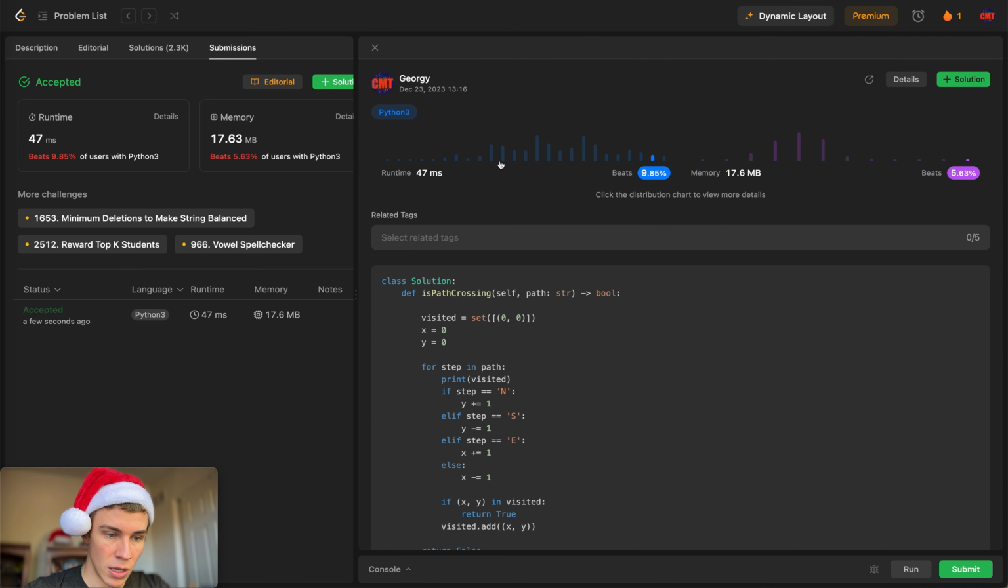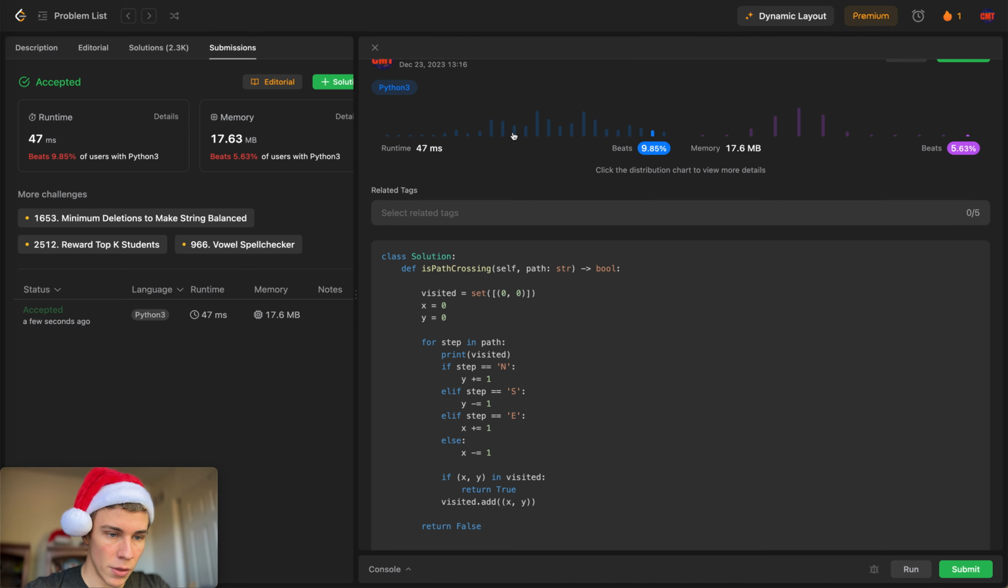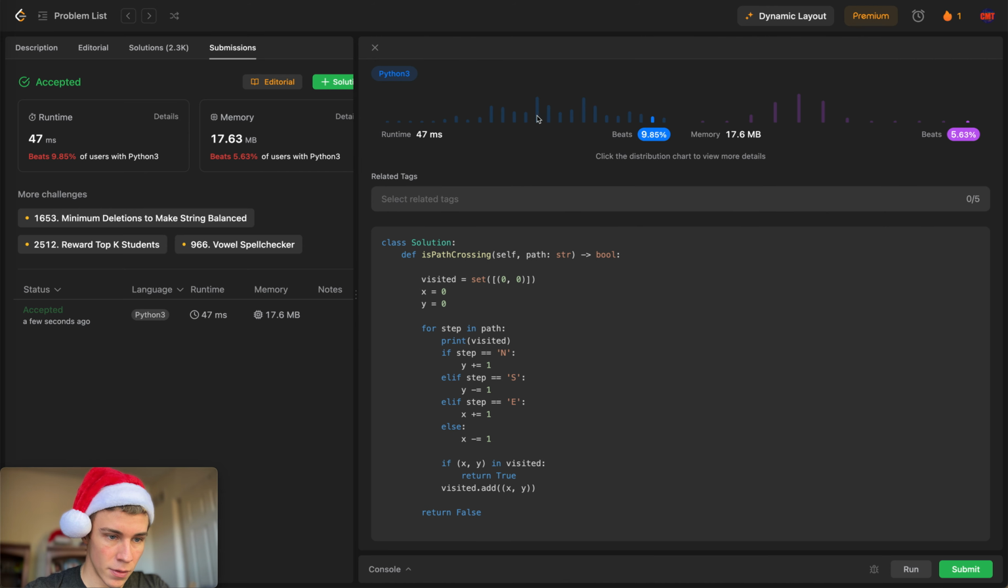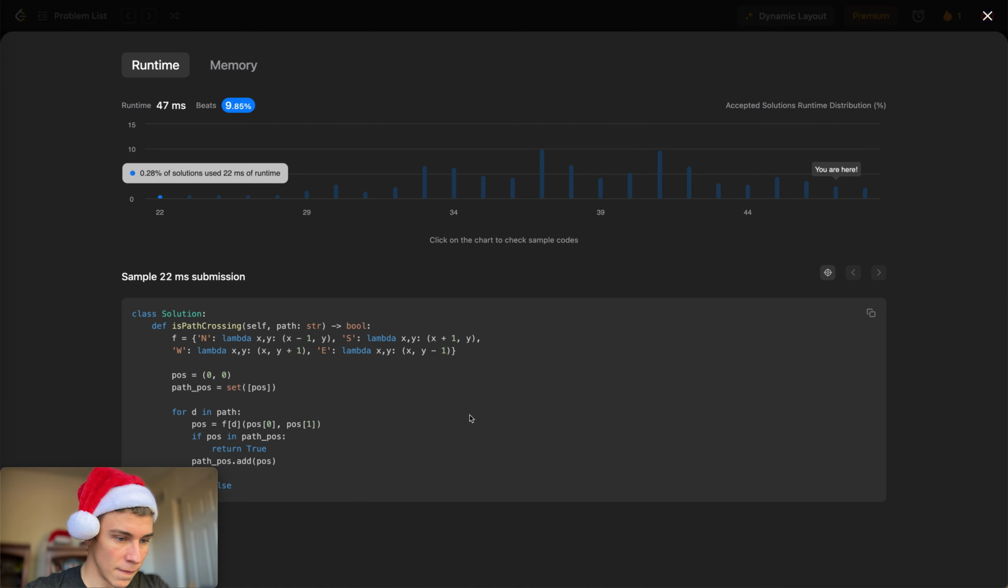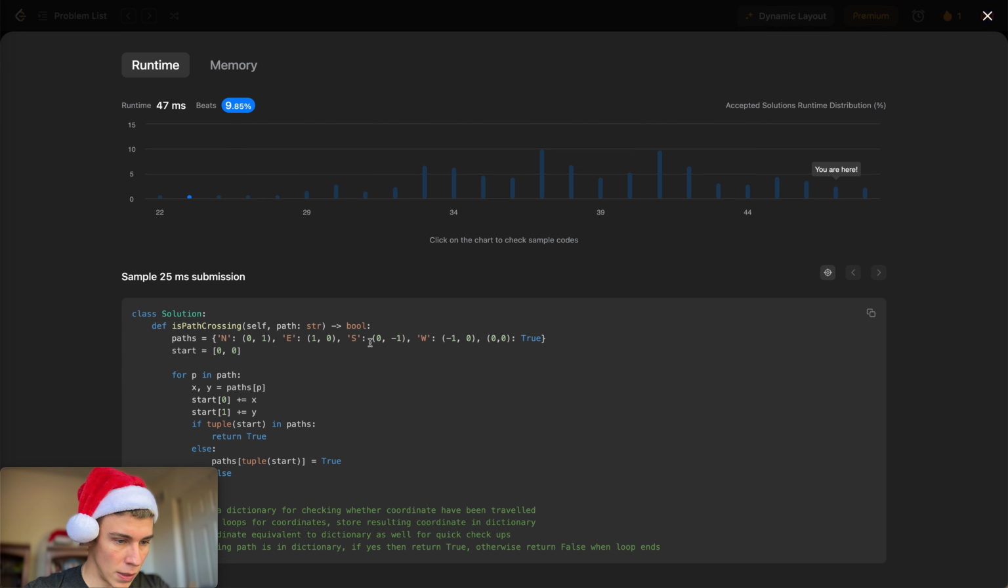Let's see how we did against the other solutions. Not great. Not great. Let's see why. Let's see what some of the better ones are. Interesting. So some of them removed the need to do an if-else statement by having this path be a dictionary itself, and you can access the way to move in either direction just by accessing this dictionary.